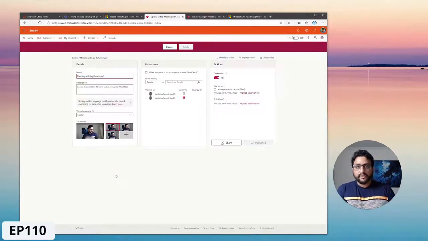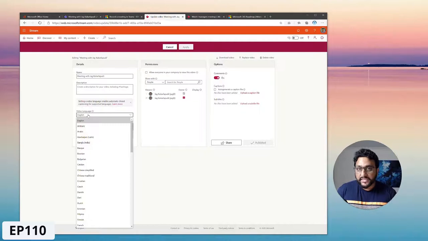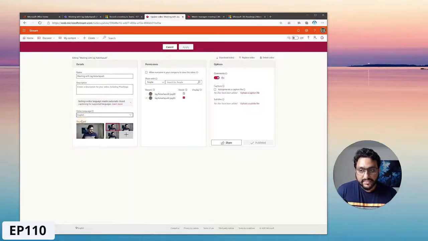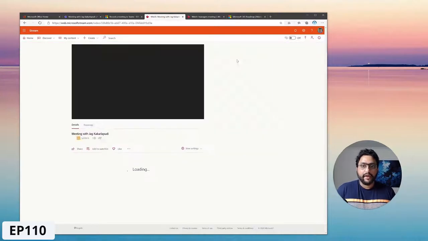Once you're in the update details pane, you have to do two things. One is make sure that the video language is set to English or whichever language is spoken on the videos. By default, you don't see that set up. But in this case, because I was testing in order to prepare for this recording, I already had this video language set to English. So just make sure that the video language is set to English, and then you turn on captions. Okay, so these are the two main things that you need to make sure are enabled. Once you have that, you just come back in here and click apply.